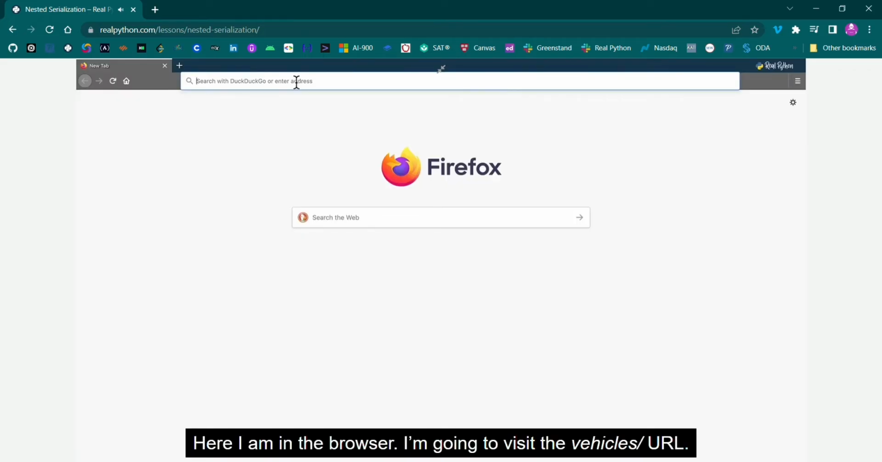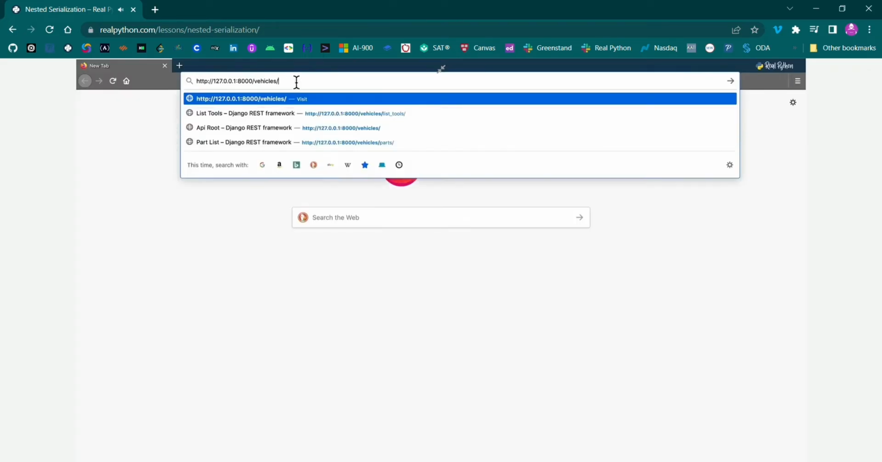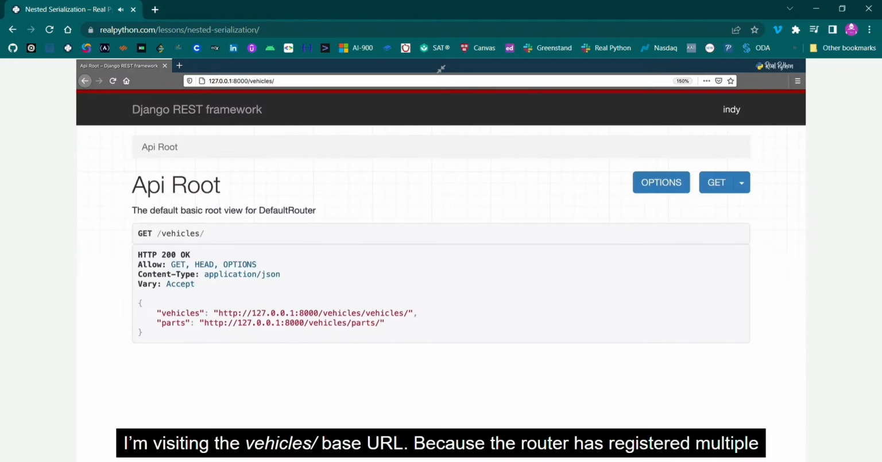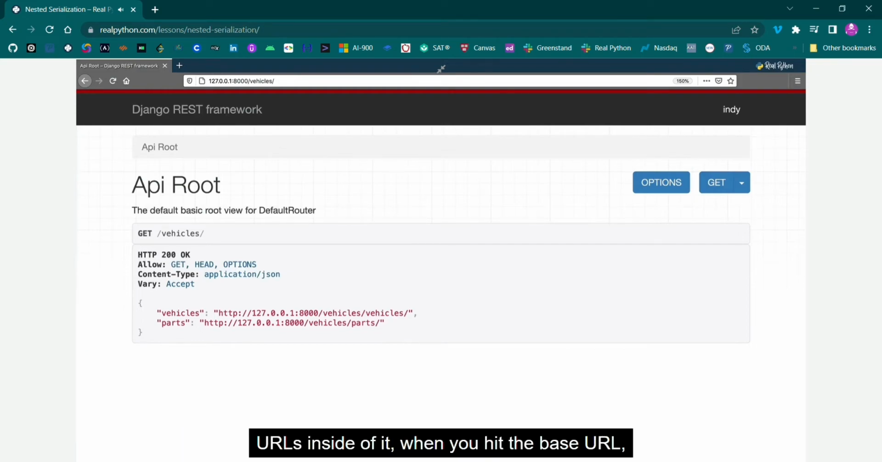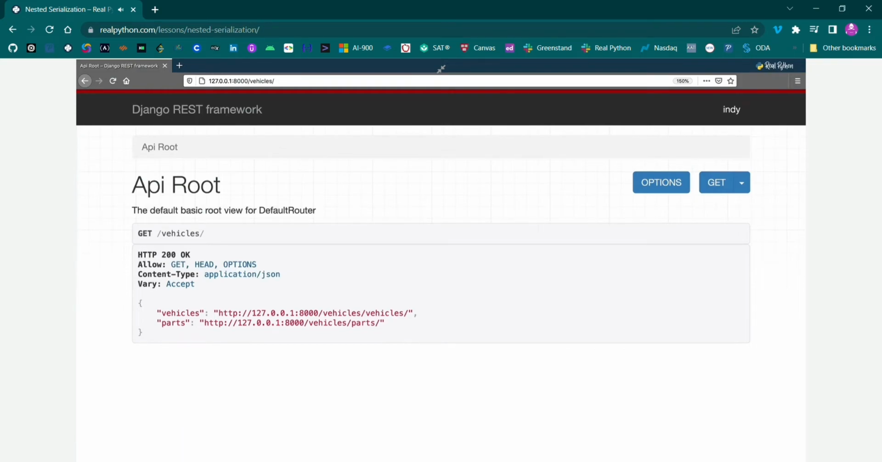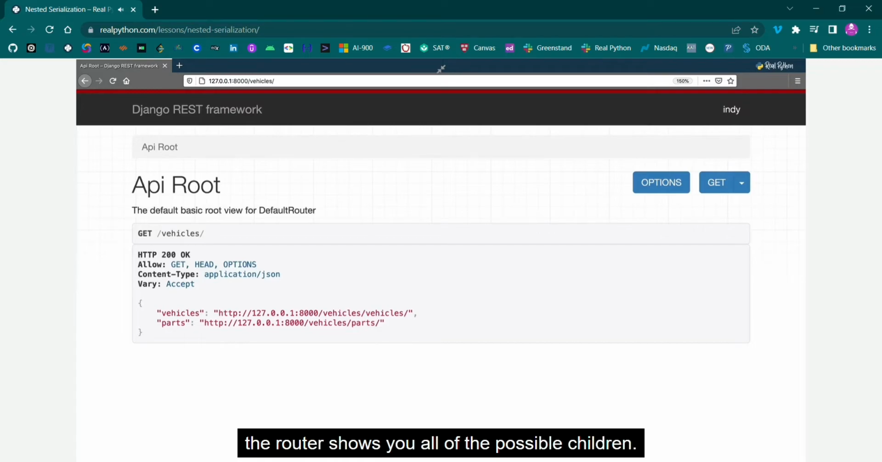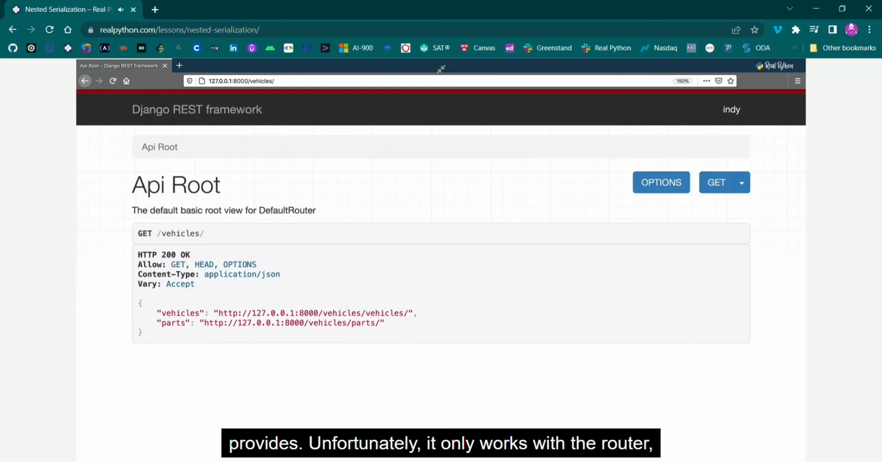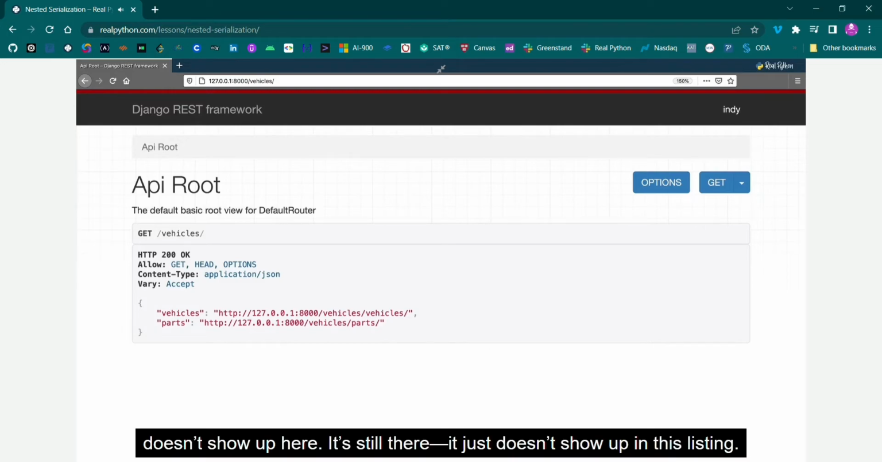Here I am in the browser. I'm going to visit the vehicle's URL. This time I've done something that I haven't done in a while. I'm visiting the vehicle's base URL because the router has registered multiple URLs inside of it. When you hit the base URL, the router shows you all of the possible children. This is a convenient way of getting meta information about what your interface provides. Unfortunately, it only works with the router, so the list tools method that I created in the previous lesson doesn't show up here. It's still there, it just doesn't show up in this listing.